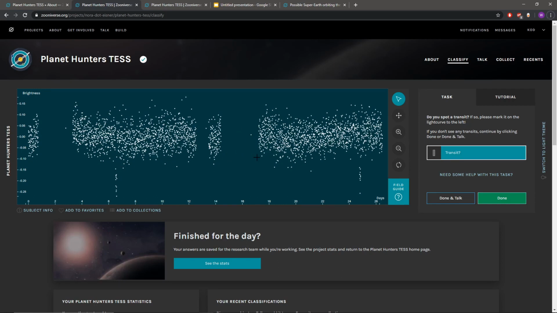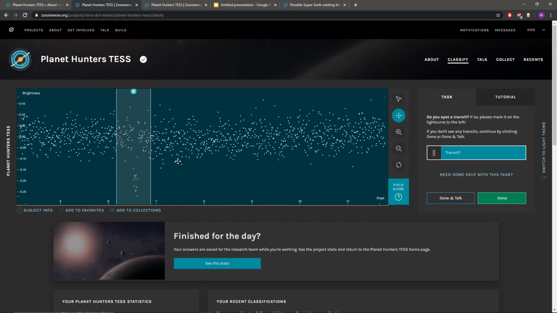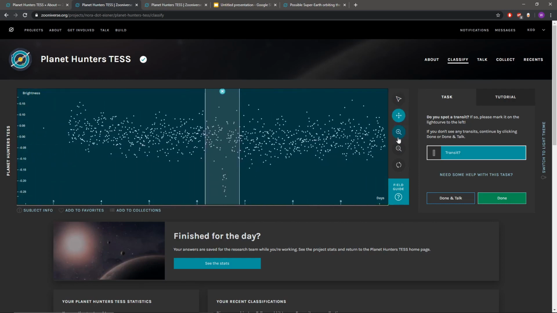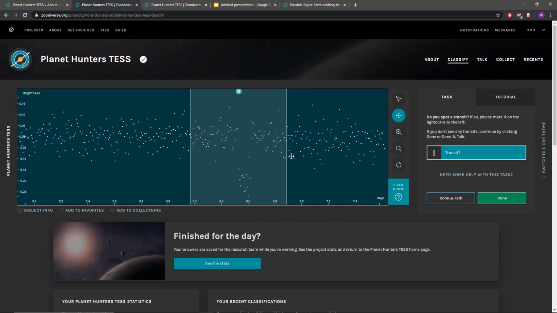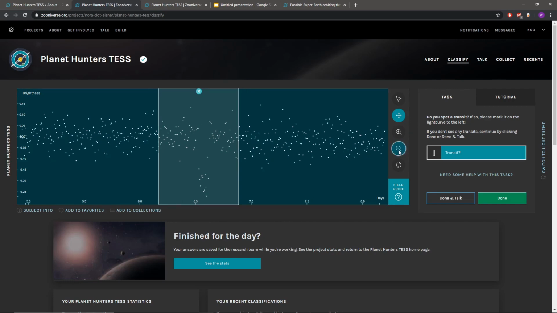So to mark a transit event, you need to make sure the annotate button is selected and drag using left click to highlight the area upon which you can see a transit. So I'll put one there, and I'll put one there. You can also zoom in to have a more accurate view of the light curve and any possible transits. So let's have a look. Yeah, you can see it's definitely a transit event.